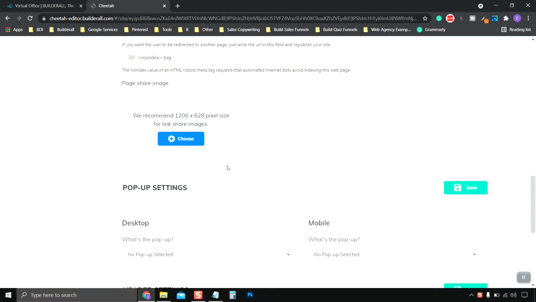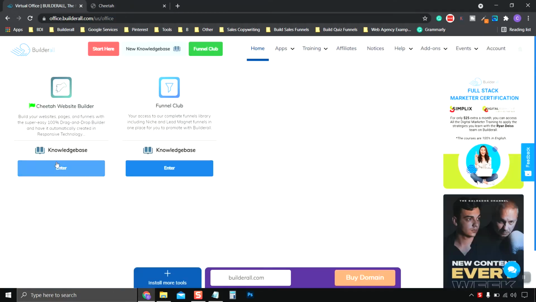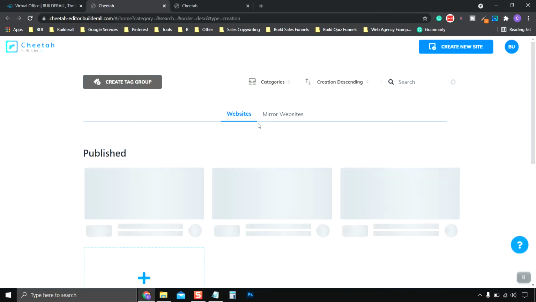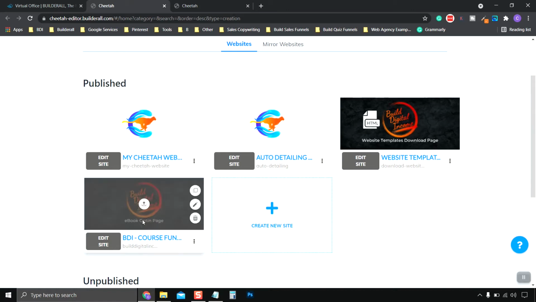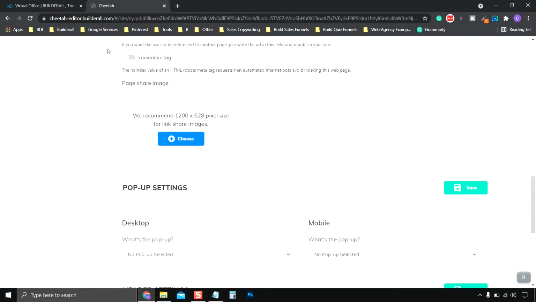Scrolling down, we can add our share image, and what that basically is, let me go ahead and show you real quick. In your Cheetah Builder, this is your share image. So it's a custom image that shows up with your logo or whatever you like on your website. It just makes it more identifiable when you're looking for websites in your back office. So I'm going to go back, and you can choose this. Just make sure it's 1200 pixels by 628 pixels. So 1200 pixels wide by 628 pixels tall.